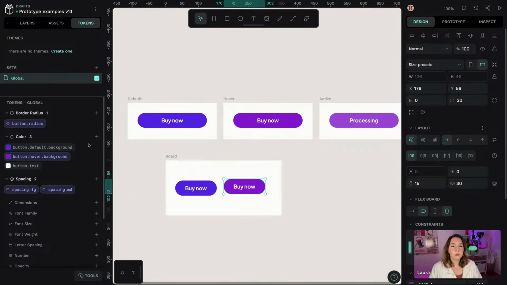When you're naming them, generally you do want to go from the broadest descriptor to the most specific descriptor. I'd say that's a fairly standard convention. So what that means is go from, first of all, it's a button, then it's the hover state of the button, then it's the background of the hover state of the button. I hope that makes sense. It makes sense to me, but that doesn't mean it makes sense to you.